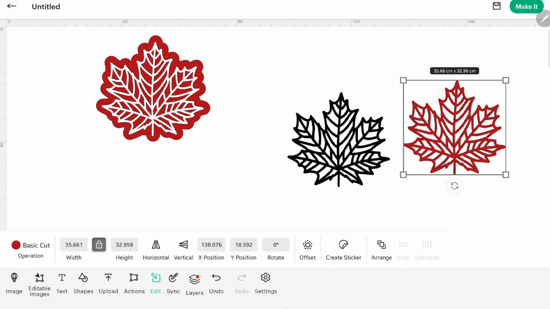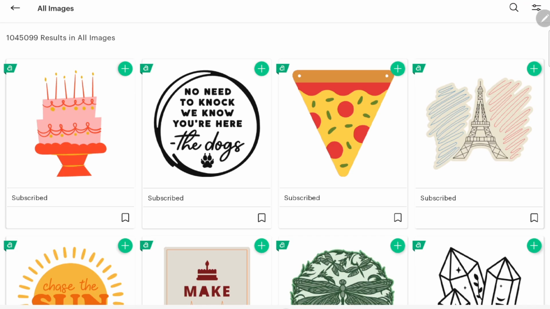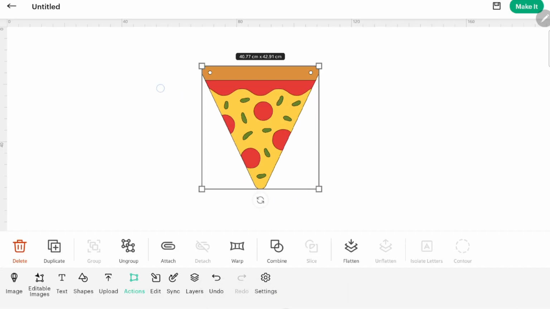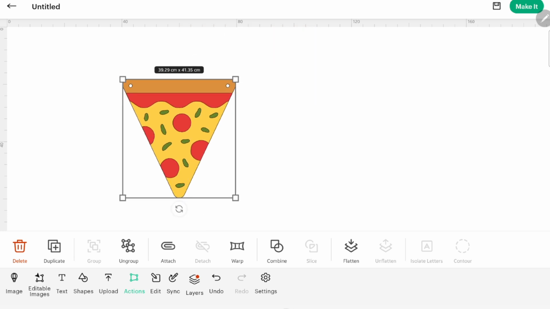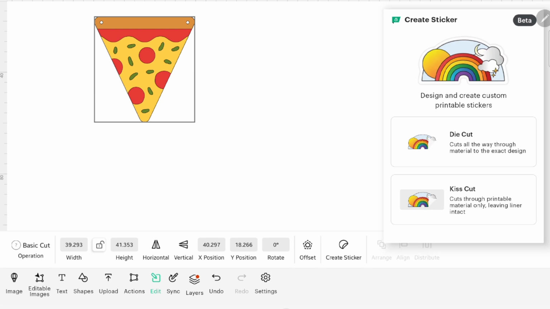So next on the edit, we have the sticker feature. So let me bring in a new image for this. Who doesn't like pizza? Bring in a piece of pizza. And let's say we wanted to turn this into a sticker. Let's go into create sticker.